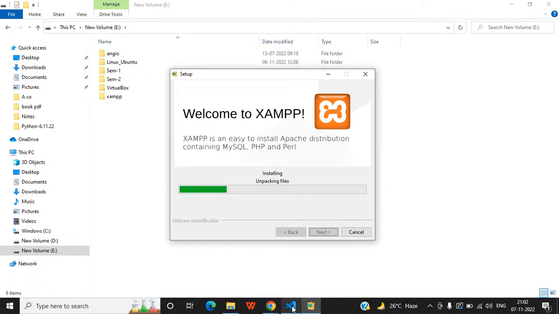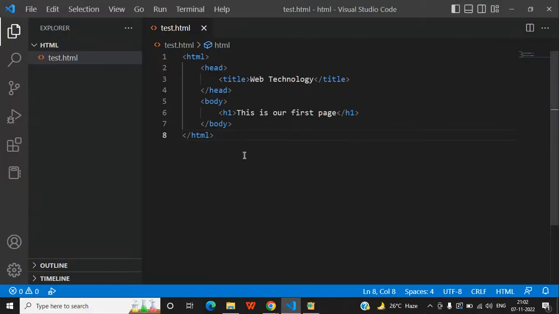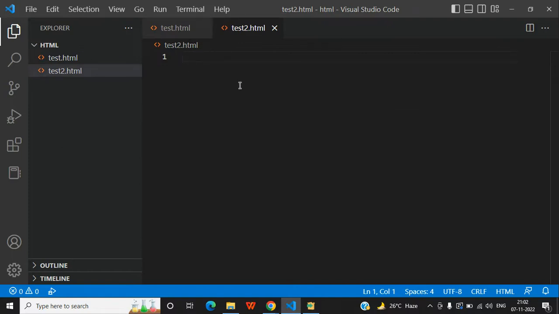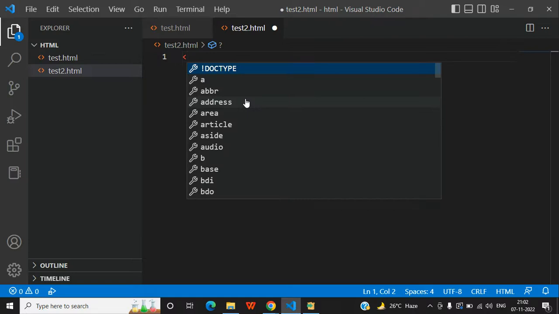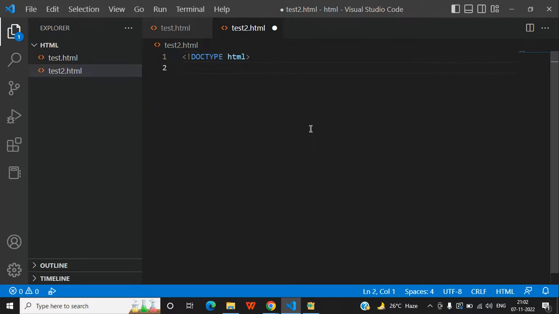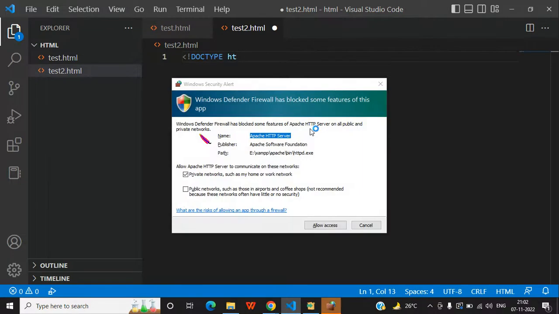Okay, so while it is installing, we do one more program, test2.html. Okay, see here, test2.html. So whenever you put an angle bracket, you will have something called doctype. If you press enter, then this code will already be written. Doctype means a document type.